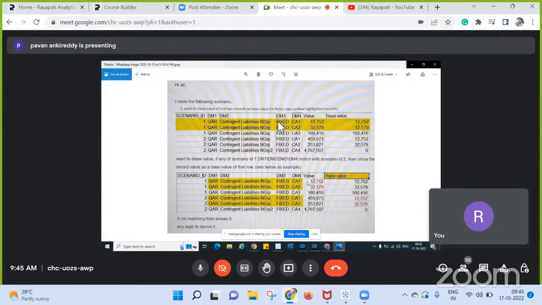That means here the scenario 1 value CA1 contains 12752, right? So if it matches with the scenario ID across all the columns, then it should be displayed as the same value. So this is the case. Because in these cases, scenario 2 contains DM2, then go for a fixed LOD.